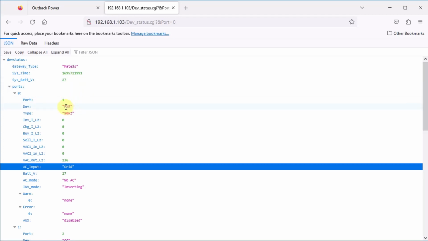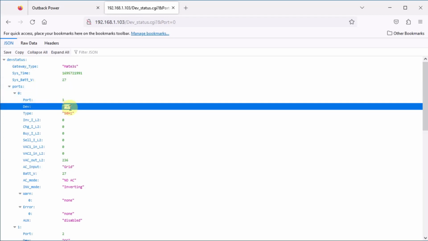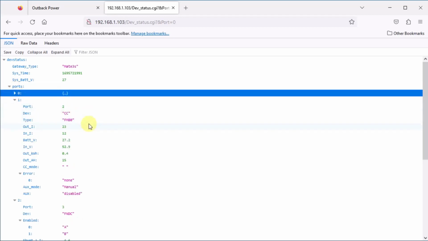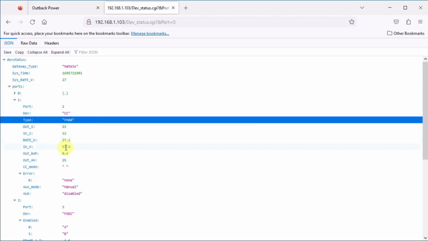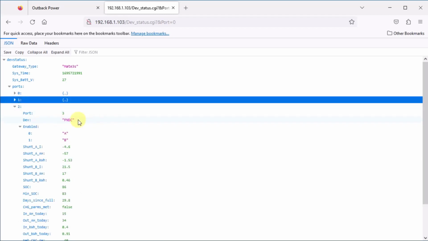So the first inverter port it sees, it knows it's an inverter because it says FXR. It's going to call it INV1. And so the next charge controller port is going to call it CC1. If there's more than one, it's going to call it CC2, CC3, strictly in order. And of course, there's usually only one FNDC, so it's just the FNDC port, not FNDC1. So that's how it works.